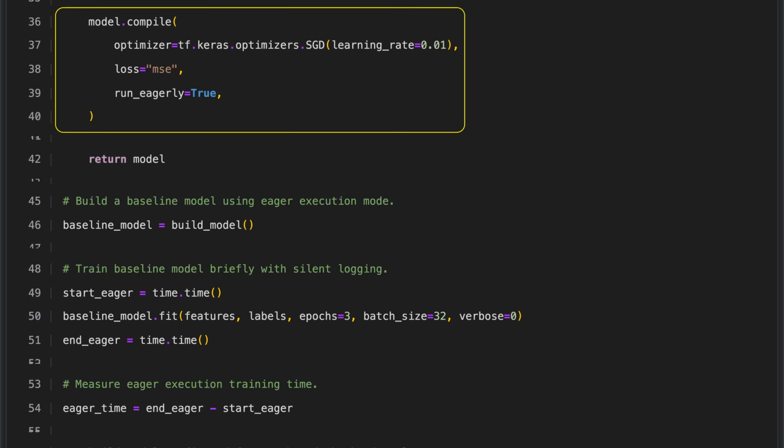We prepare the model for training by calling the compile method, which sets up how learning will work. It chooses stochastic gradient descent with a learning rate of 0.01 as the optimizer, controlling how the model updates its weights. It also uses mean squared error as the loss function to measure how close the predictions are to the actual data. Finally, it enables eager execution, so operations run immediately, making the behavior easier to understand and debug.